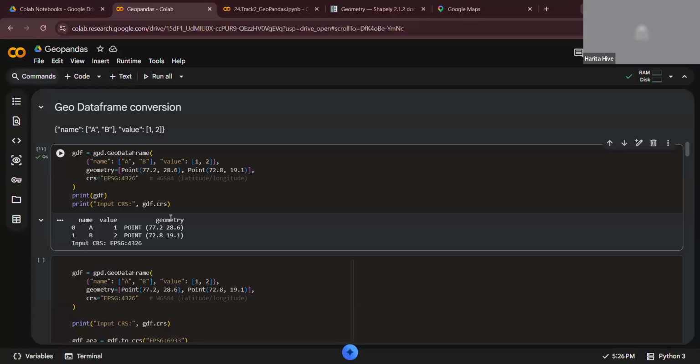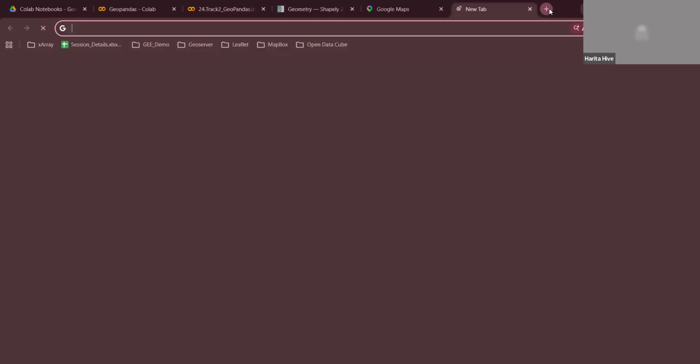First column, second column, and the geometry column. Geometry column is like this. Let's change this to something called some UTM projection.